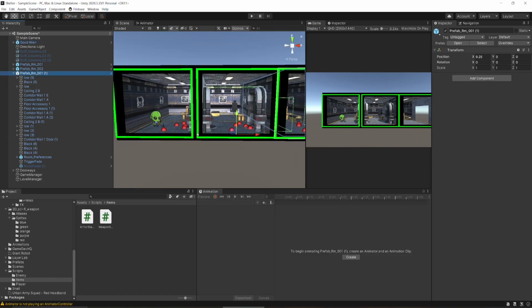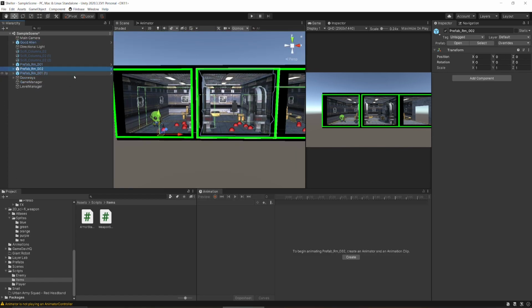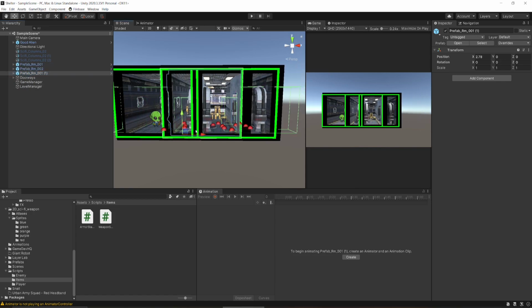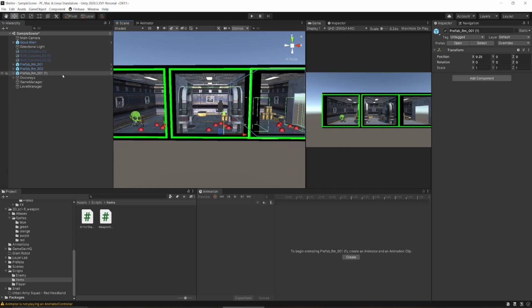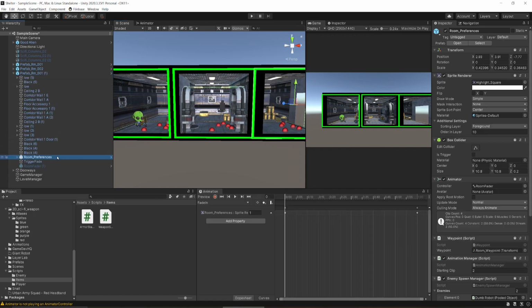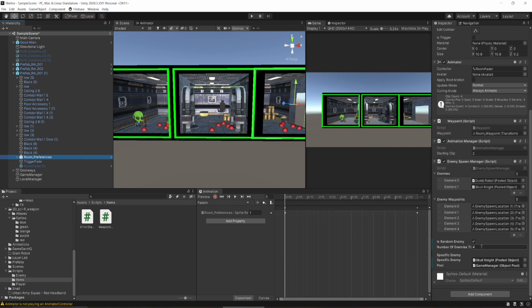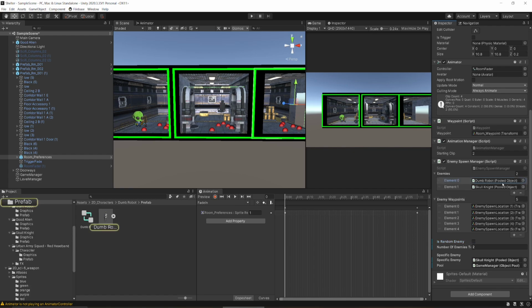Let's go to our third room. Let's see, is it that one? Yes, okay. And let's just set up a couple of robots to appear in there. I won't do random. And I'll just have just 2 robots.